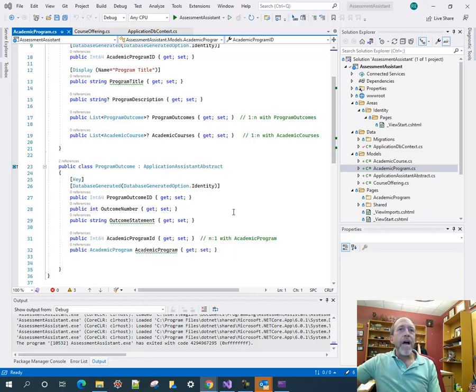See how that works? Now, when we scaffold out the interface, you're going to get to see how the interface deals with these types of options.